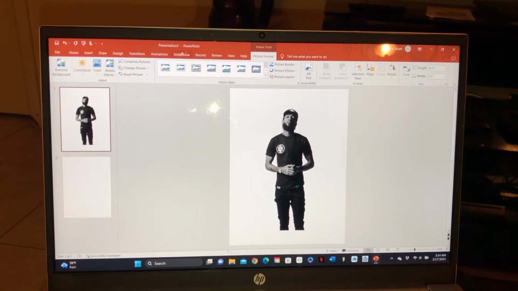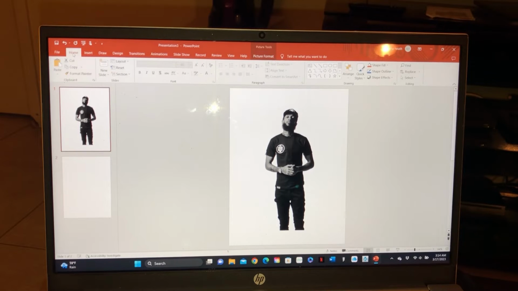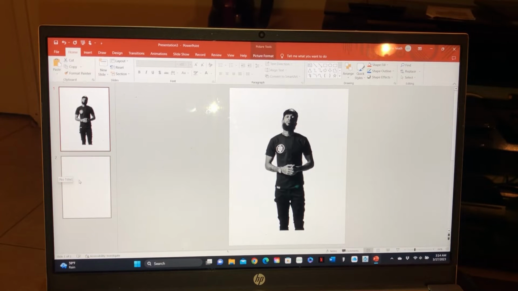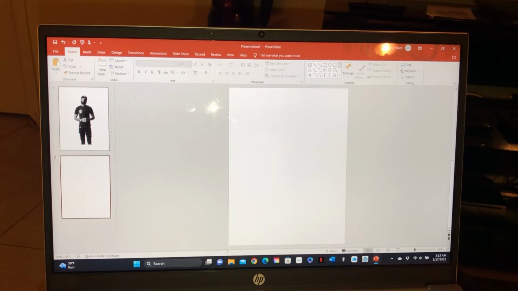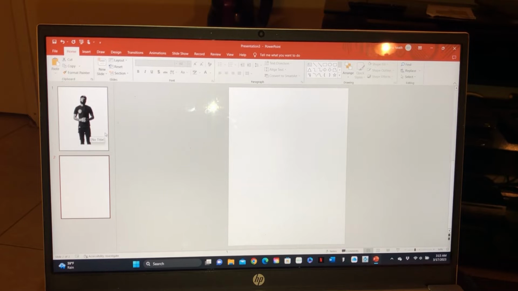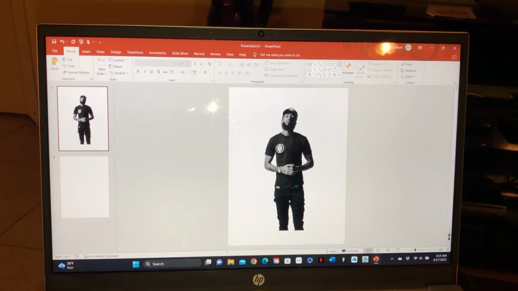And you also want to copy the image. So you want to copy the image. And then you go down to your second slide. And you want to paste it. No. You want to go to your second slide. And under picture format. Let's go back under picture format.